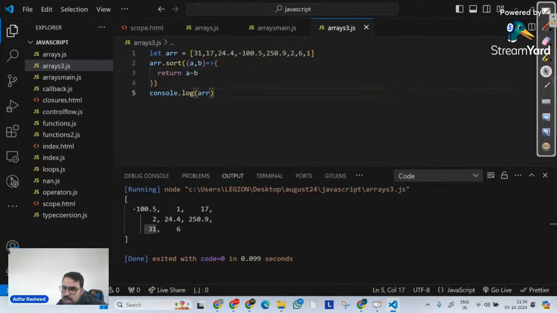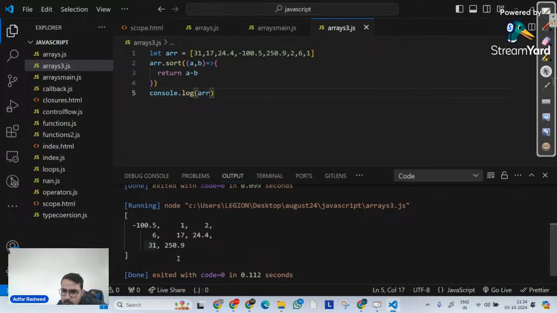As of now, I don't know what's happening over here, but let's execute to see. If I execute, you can clearly see now my array is properly sorted. Do we all agree? You can see -100.5, 2, 6, 17, 24.4, 31, 250. It is not already sorted. Govin, do you think 31 is greater than 17 or not? It's not already sorted. We have to sort it. And now we can clearly see it's sorted.